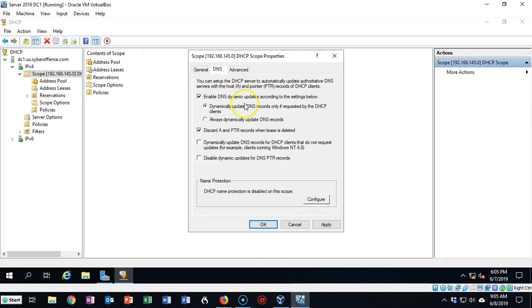And as far as DNS goes, you can enable dynamic updates according to the following settings below. So this is a very cool thing about DHCP and DNS. Dynamically update DNS records only if requested by the DHCP client. So if a DHCP client receives a new IP address, they can ask that DNS dynamically update their A record or their host record inside of the DNS forward lookup zone.